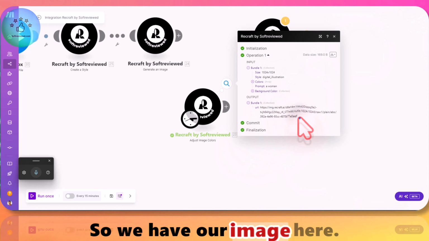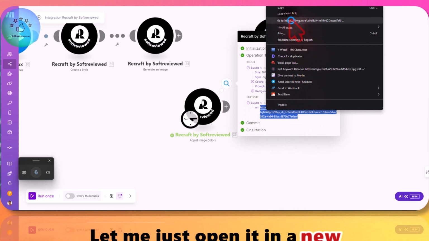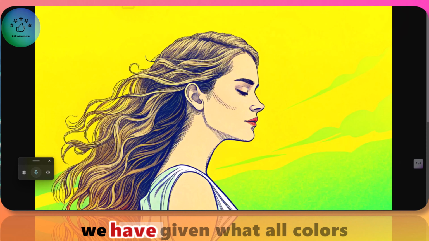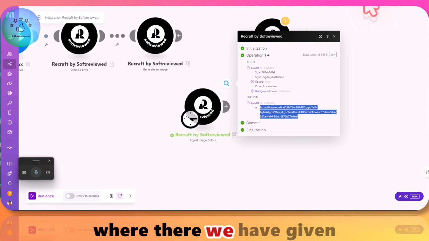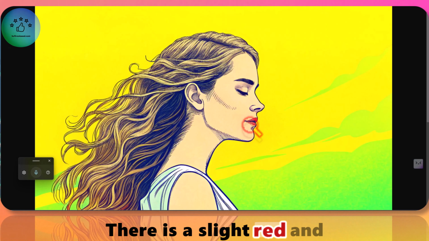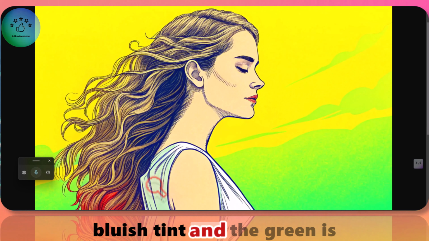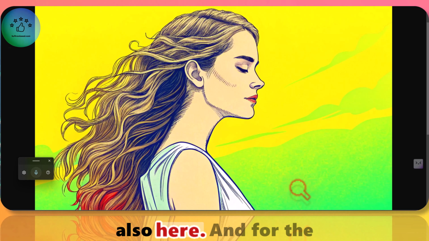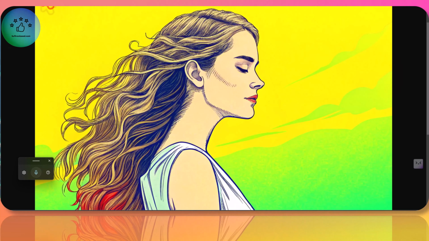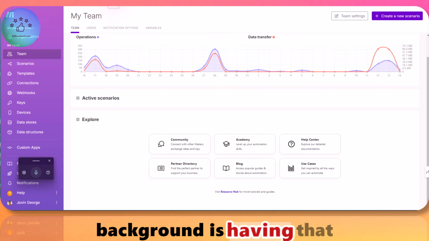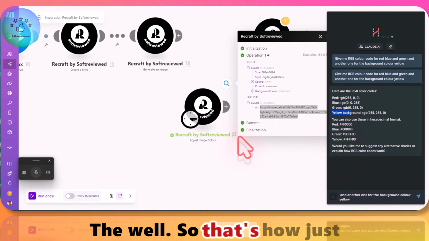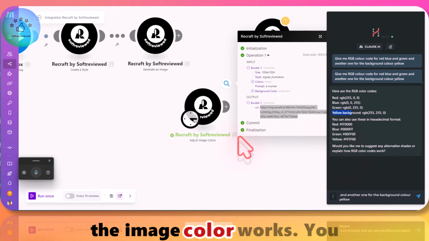So we have our image here. Let me just open it in a new window, and as you can see, we have given red, blue, green. There is a slight red and bluish tint, and the green is also here. And for the background, we have given yellow. So the background is having that yellow as well. So that's how adjust image color works.